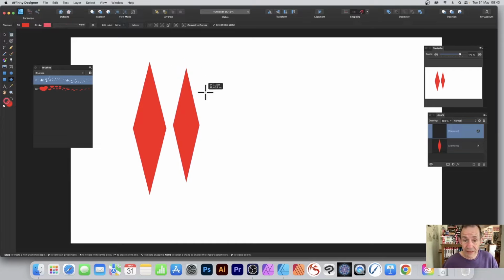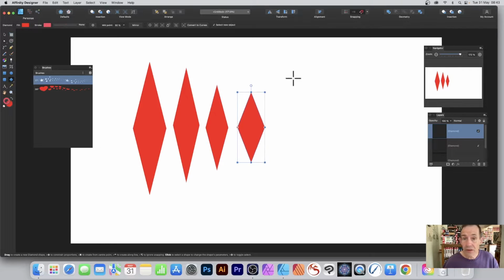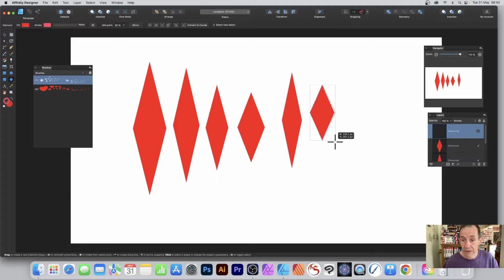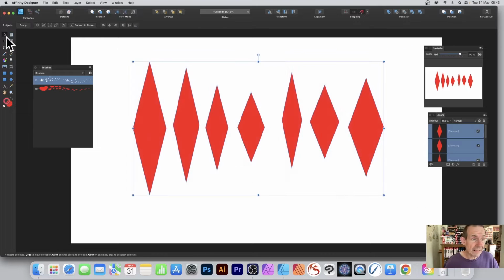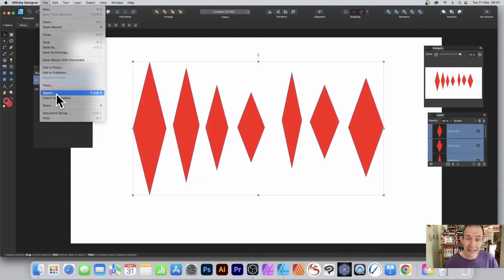You can vary the size. You can of course vary the colour if you wish as well. And I'm just going to add those like that. Go to the move tool and then select them. There's the move tool. And once you've done that, you can go to File and down to Export.